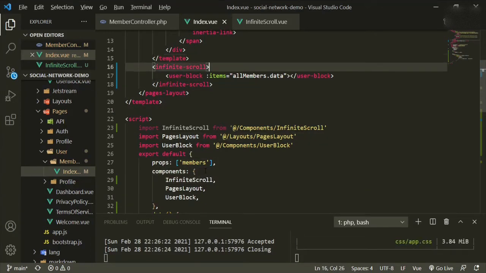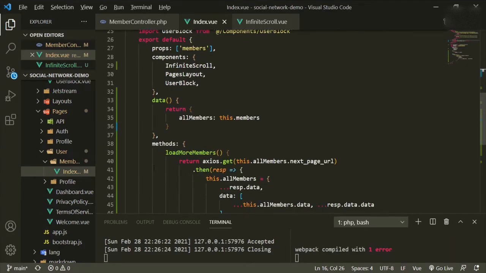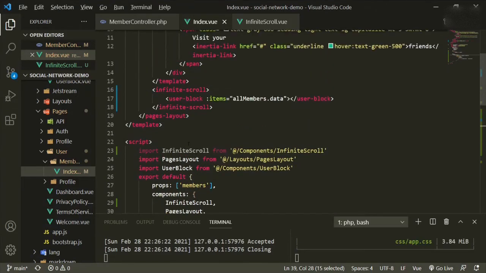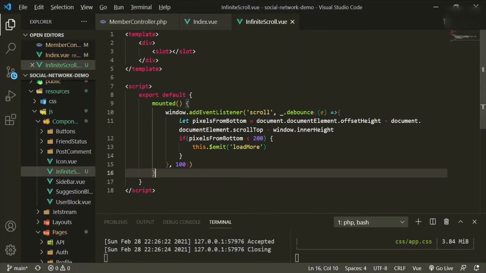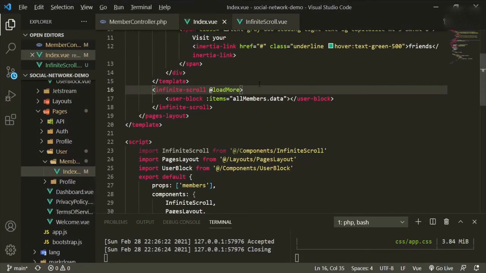And now we need to add this load more members function into this component. So we can just go grab that, go back to the component here, and we'll add load more, because that's what we're emitting from the component, load more. So we'll put that in here. So load more equals, we'll be listening for it. Okay, load more members, and now that should work properly.